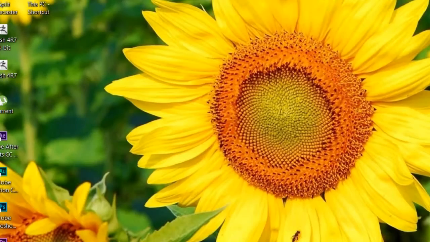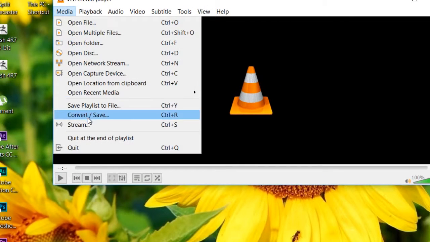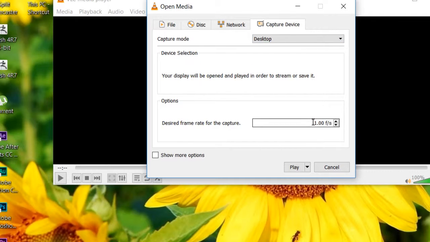Today we are going to see how to record our computer screen using VLC Media Player. First, open VLC Media Player, select Open Capture Device. We select Capture Mode as Desktop, and set frame rate, 25 FPS, that's enough.